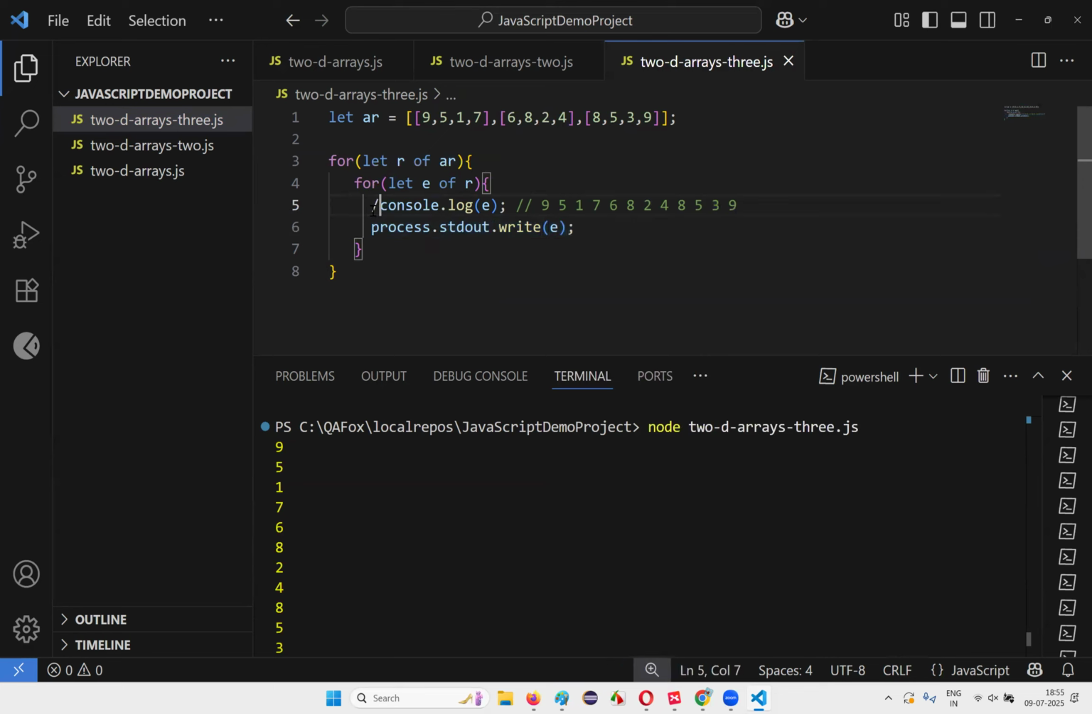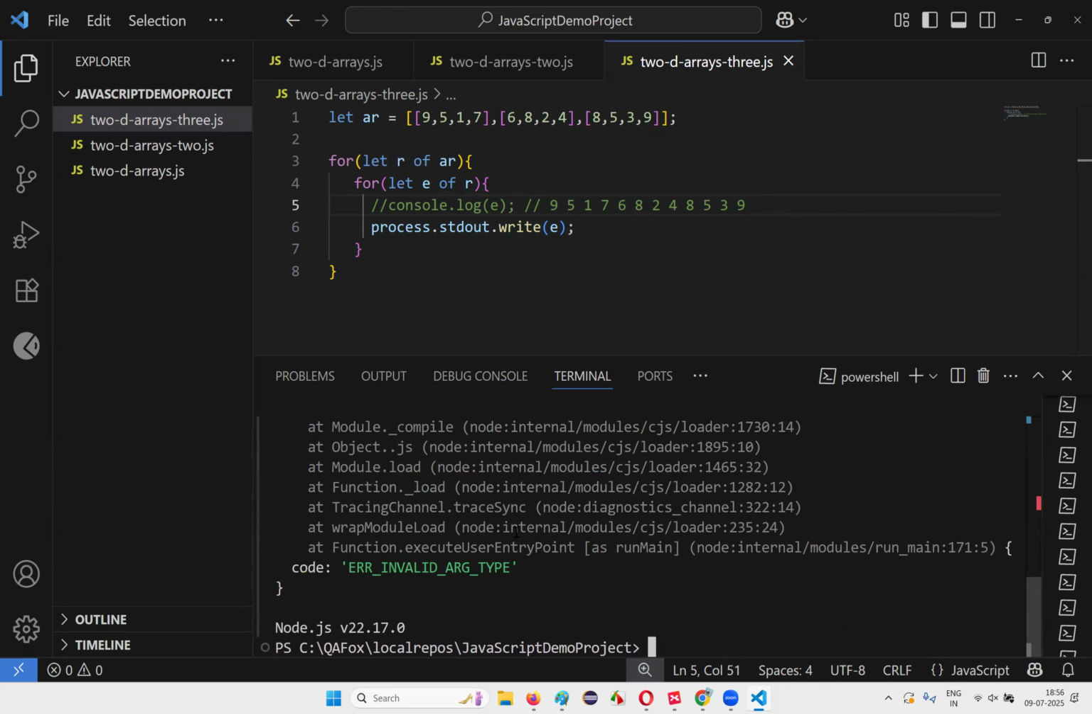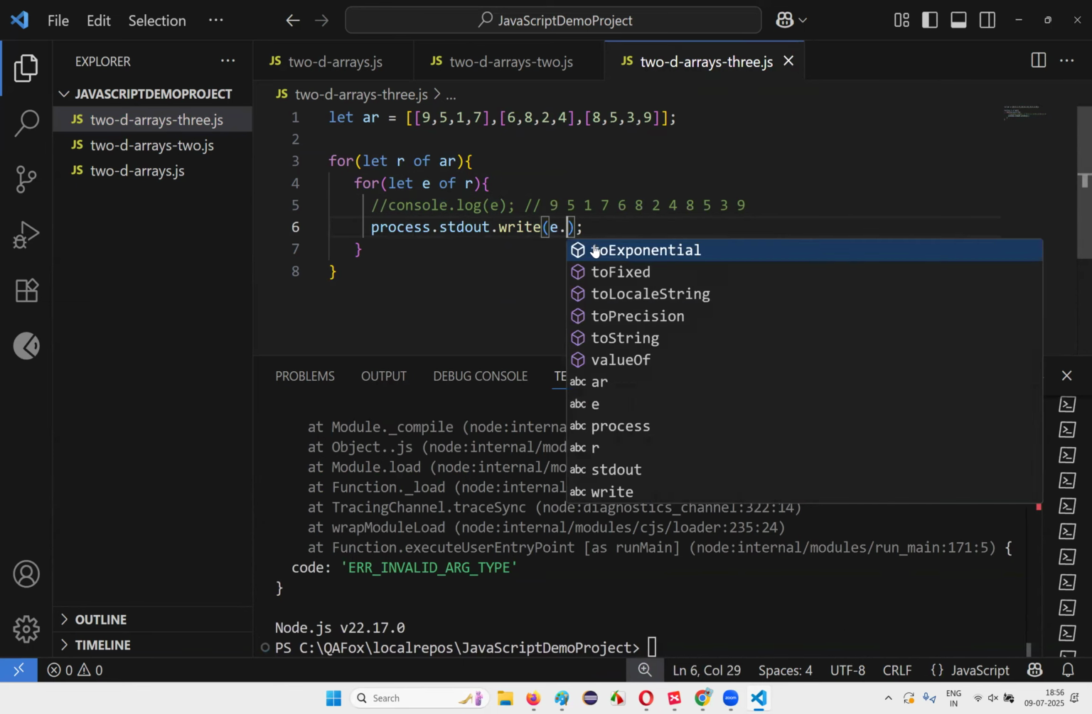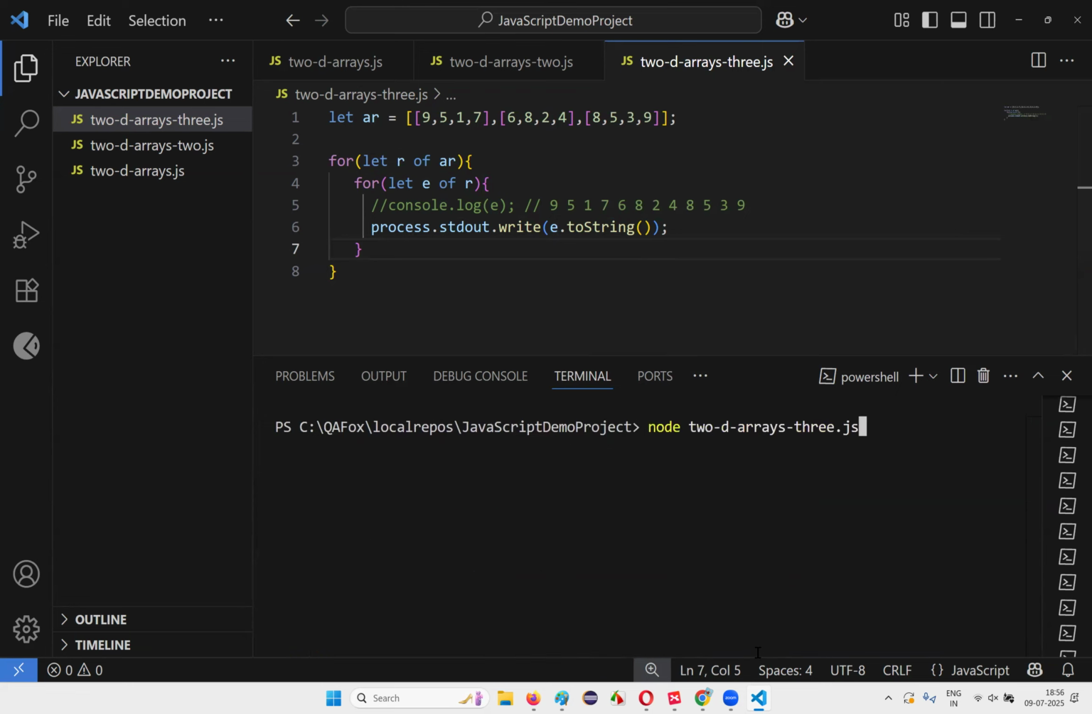If I comment this part, how will E be printed? All this 9 5 1 7 till 9 will be printed in a single line without any space. Just see here what is going to happen. Okay, there is something: write will not be able to print numbers. We have to convert that into a string. toString is the next thing we have to do. Okay, toString.